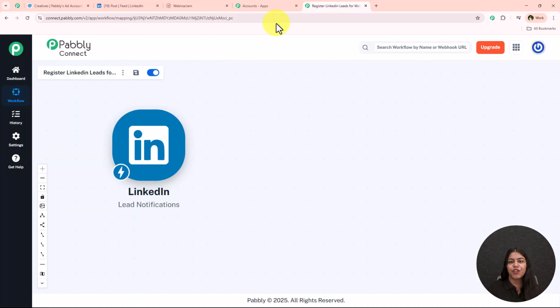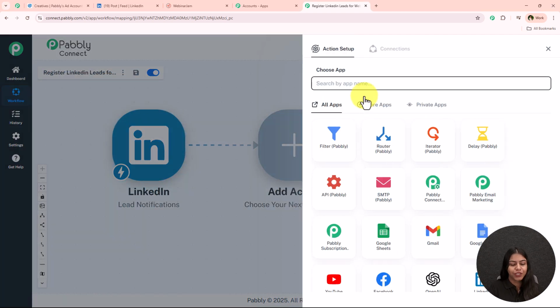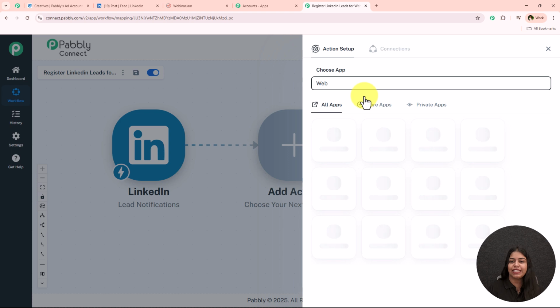Now what I want is I want to create a registrant in this webinar. So for that I'm just going to simply use WebinarJam. So I'm just going to click on this add new action step, and now for the action application I'm just going to simply select it as WebinarJam.